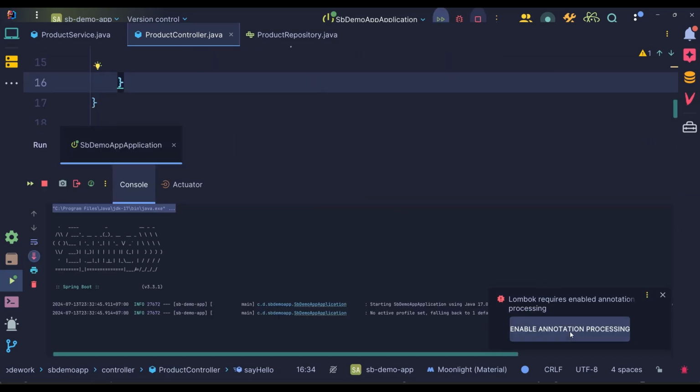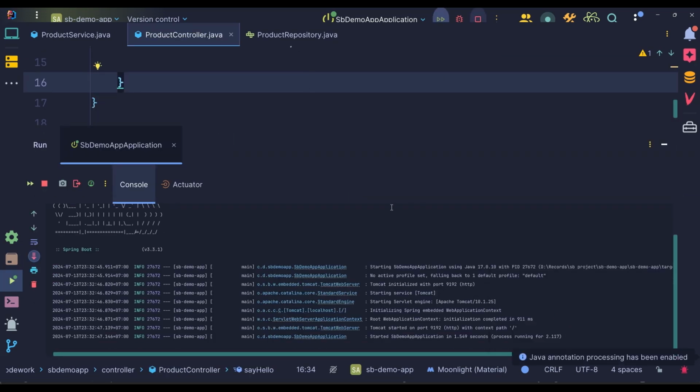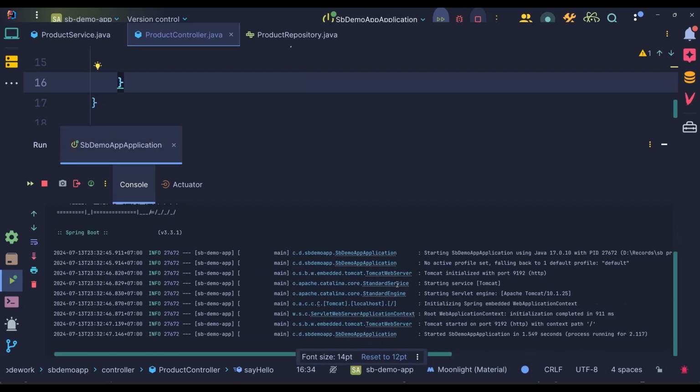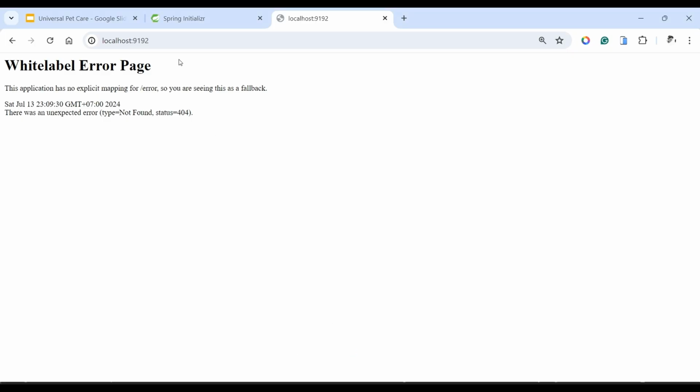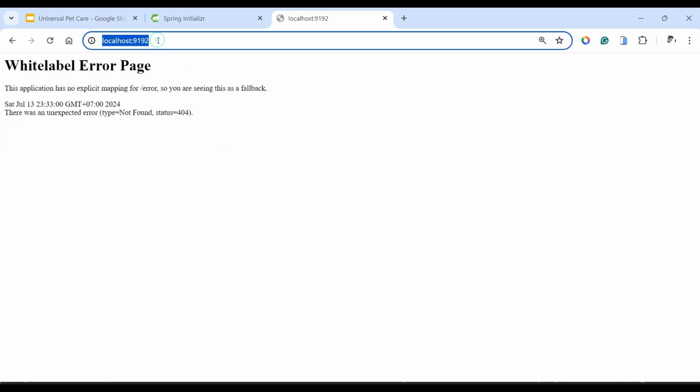So let's run this project and see what happens. We're just going to enable these annotations right here. Now we see that our project is actually running. Our project has started. So now if we go back to our browser and refresh, we're still going to see this.